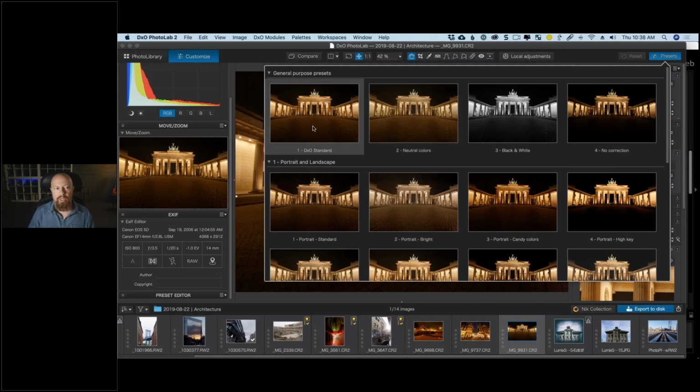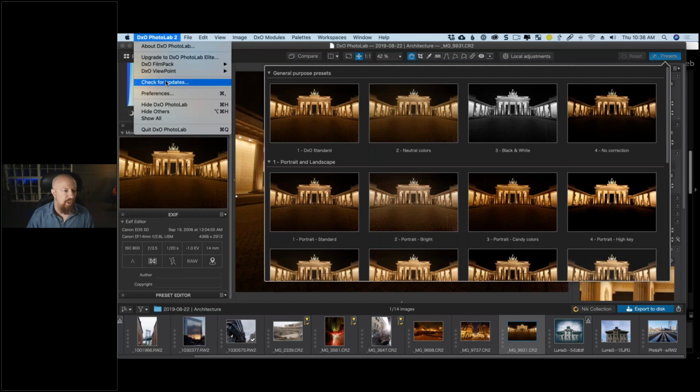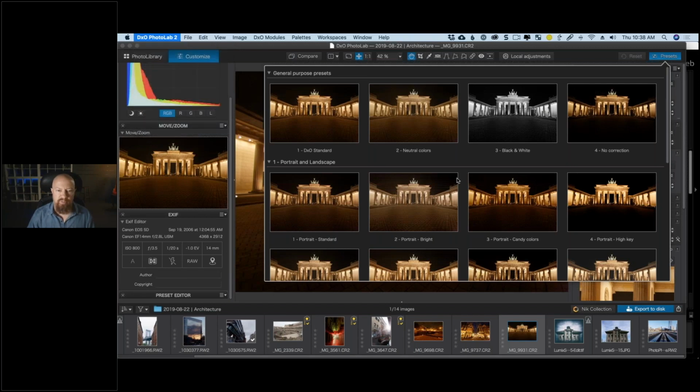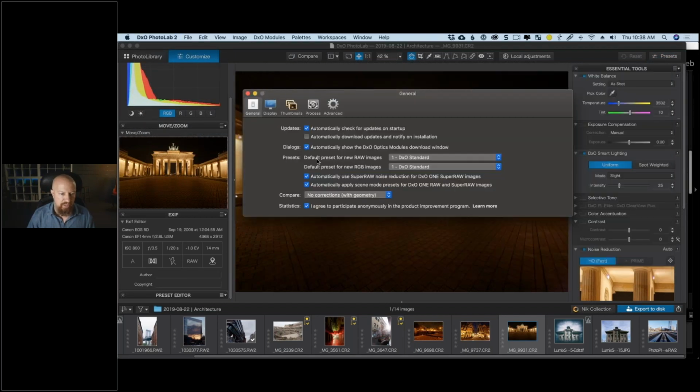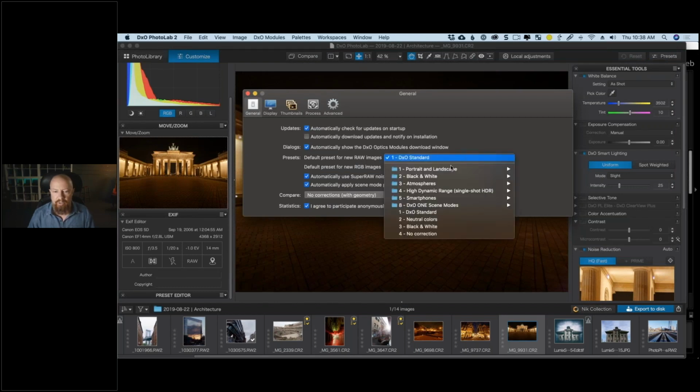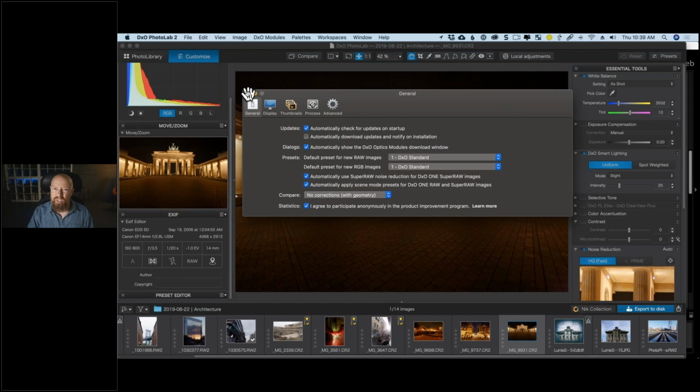This happens on import. In fact, you can change this. If you go to the preferences in PhotoLab, you can say, let's see here, presets, default preset for new raw images. By default, it's DxO Standard. But if you don't want it to do anything, you could set that to no correction, and then every photo that you import will have no DxO corrections applied to it. It will just have the base level raw processing. But the DxO Standard preset is usually pretty good.